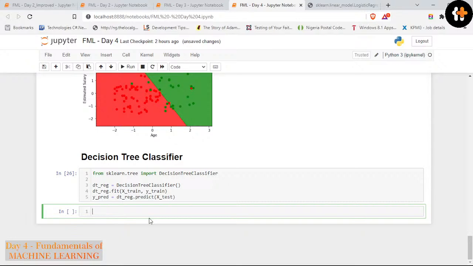So I can have my DT, as the variable I gave it, dot score, x test, comma y test.